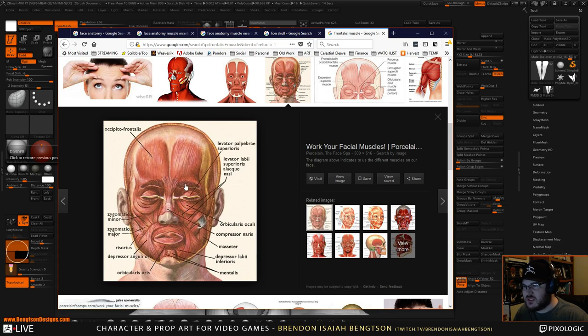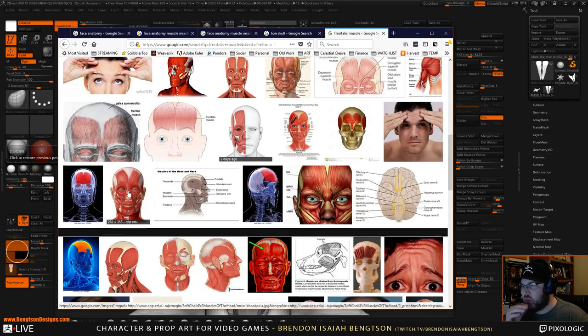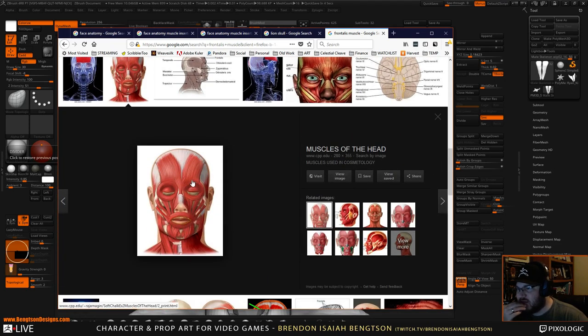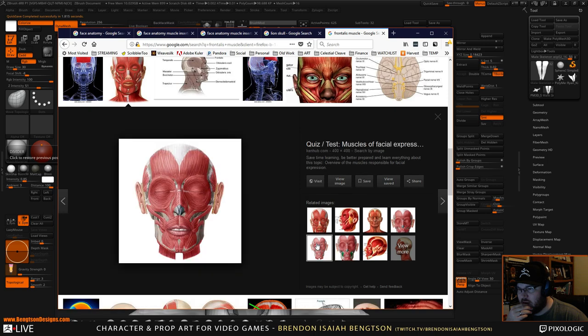So I'm going to say that... Definitely not that one. I'm trying to see where it gets connecting. It looks like it ducks underneath the orbicularis oculi. It looks like the corrugator may be above it. Okay, that's good enough.